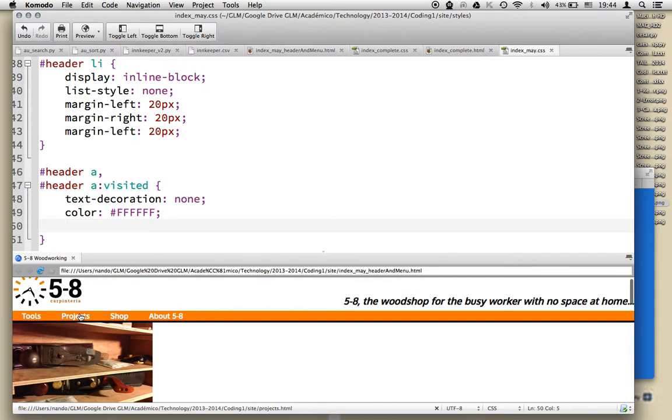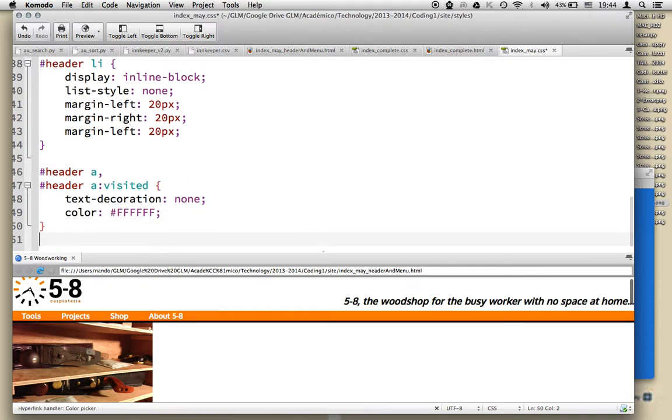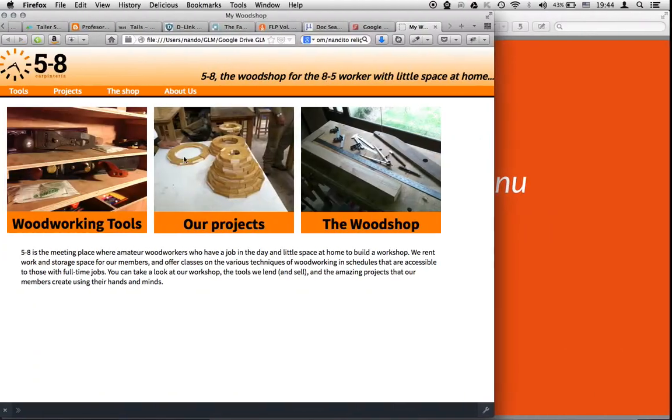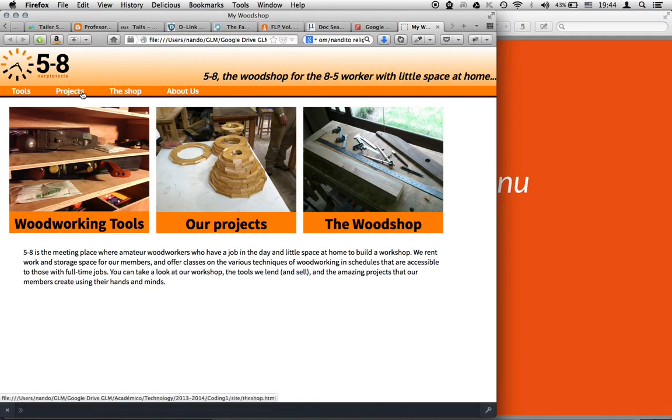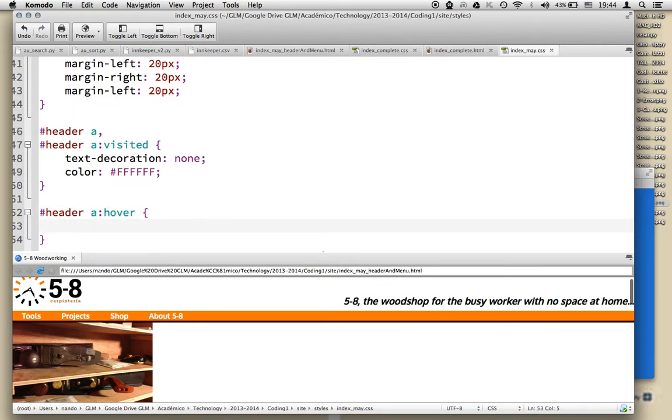So the link actually has a distance between the end and this. I'll do that later so you can see the reason. The reason is that I want this to change when I put my mouse on it. To do that, I need to create a new style for the A tag for links when they are in the hover state. So I use this.